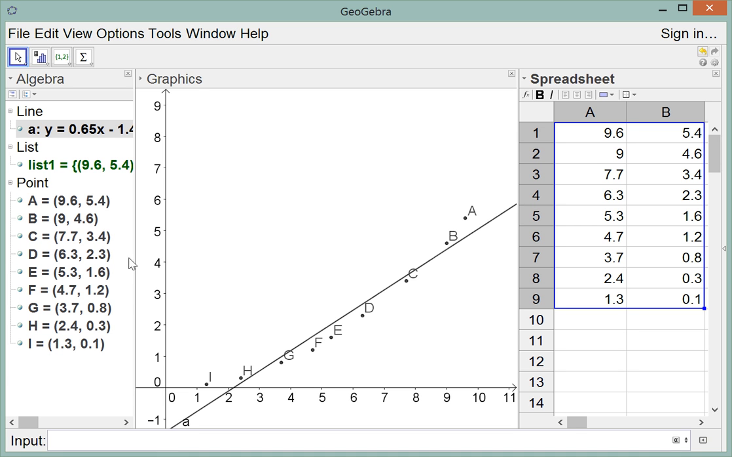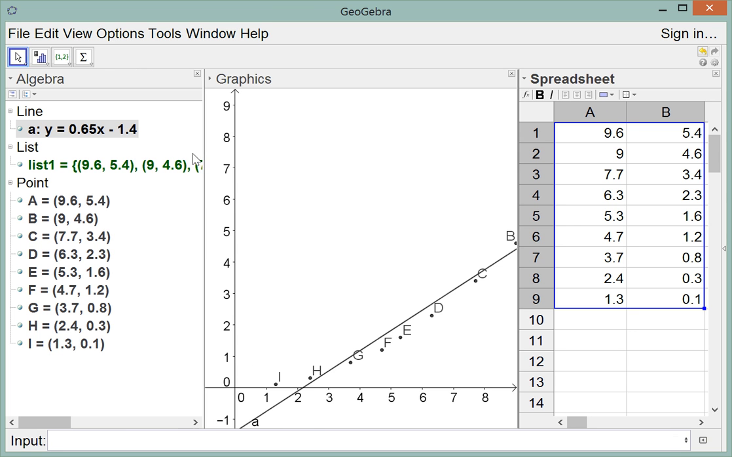It added this line of best fit. This is the least squares regression line. And it also generated the model for me. So if I look over here, I can see y equals 0.65x minus 1.4. So here's a particular model that we have.